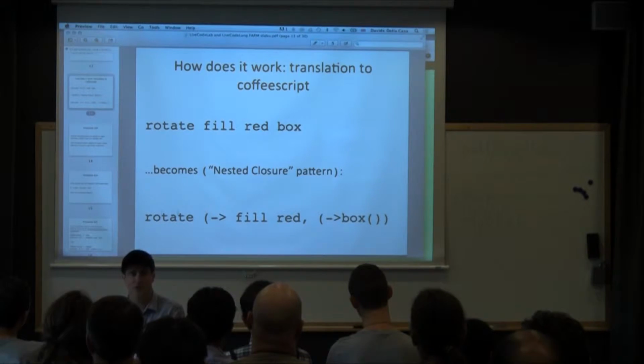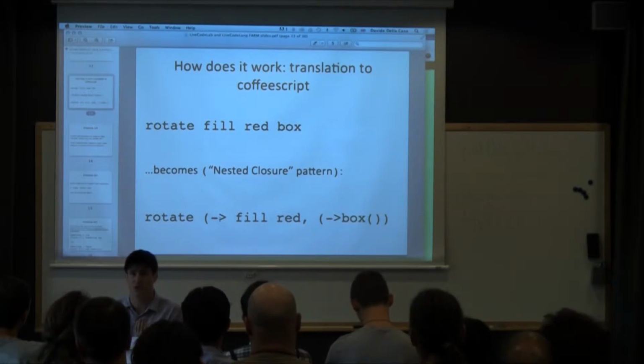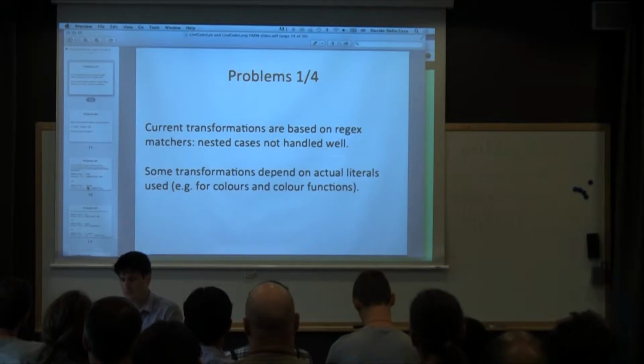So in this case, rotate changes the matrix. Fill red changes the color state, the box is invoked, and then as the call comes back, you undo those changes because they're scoped just to the line. Right? That makes sense. I'm just going to highlight a few problems that we know we have, quickly, and then pass over to the next.